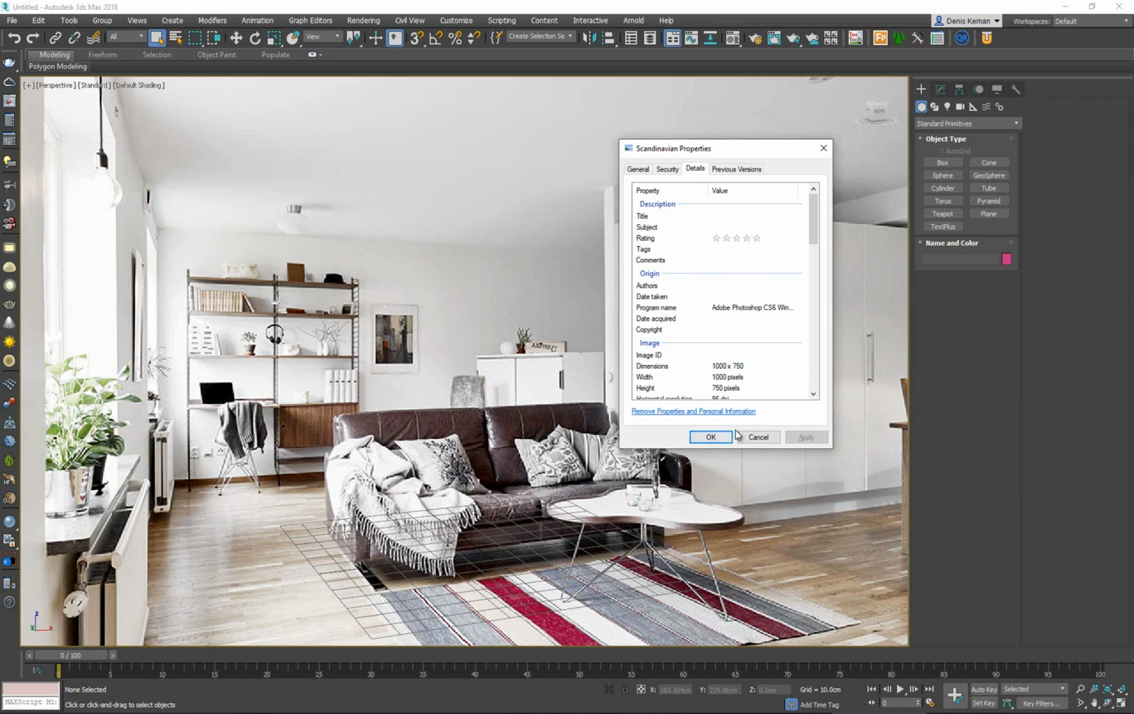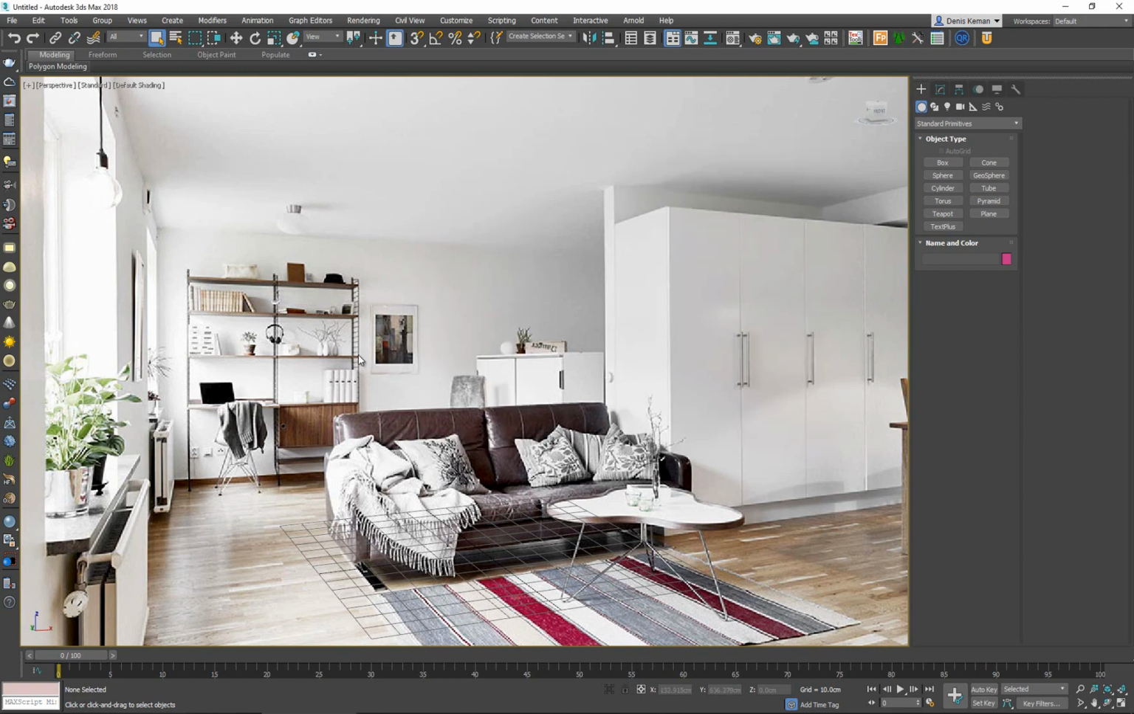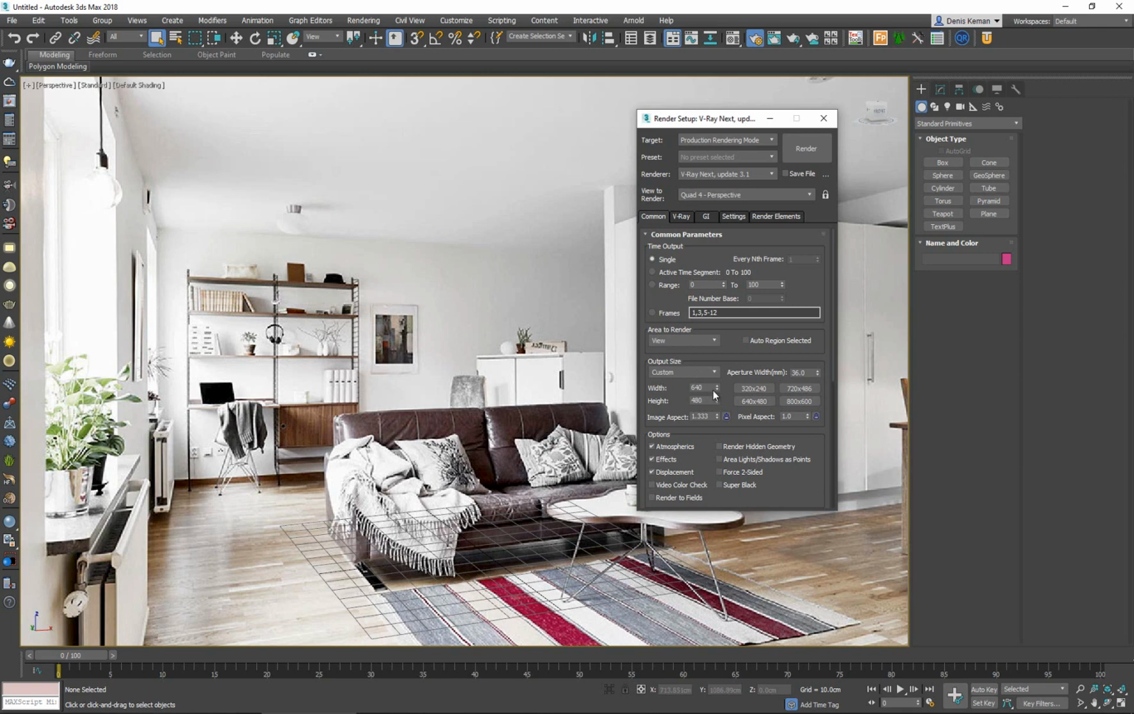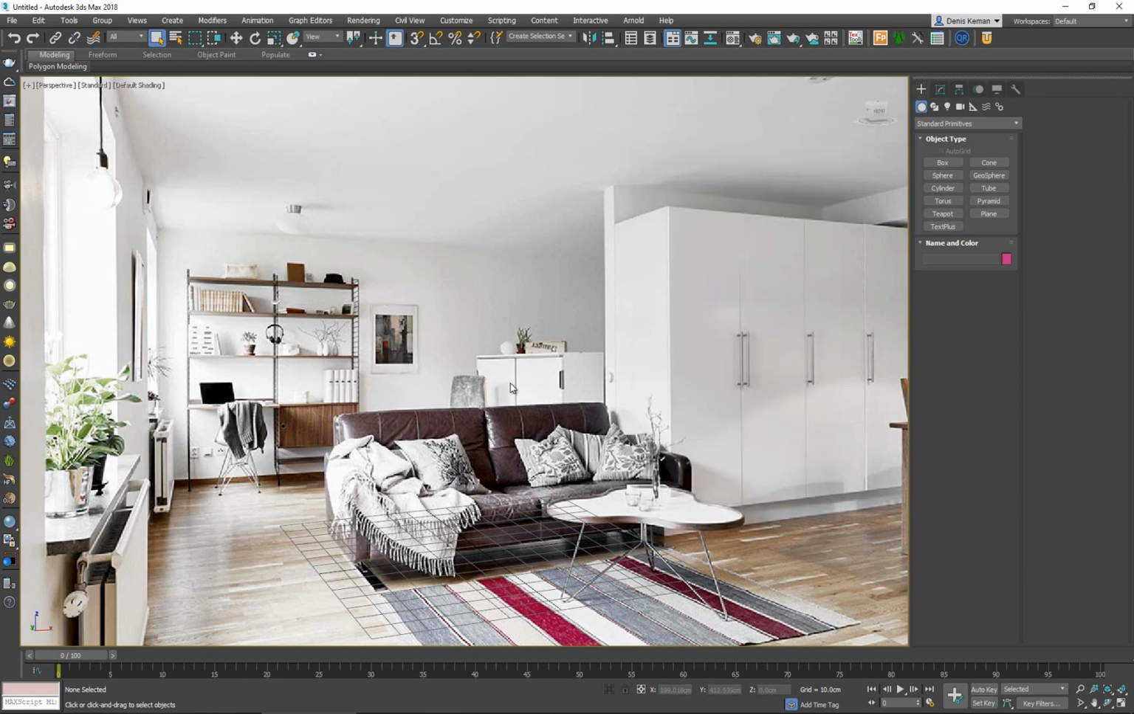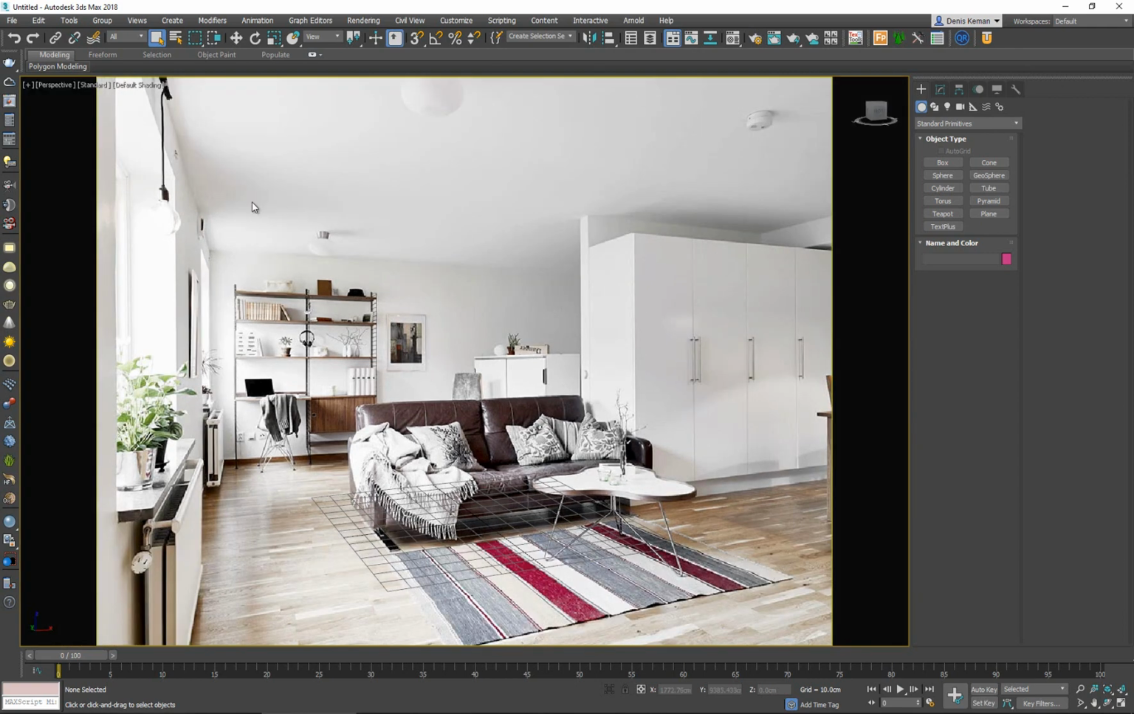So what I'm going to do is put this thing over to the side. I'm going to go back into Max, press F10 to access my settings, and in here, in the width, put in 1000 by 750. There we go. Now I'm going to close this, and I'm going to turn on the show safe frames by holding down Shift and pressing F. There we go. Now this has the same exact resolution as the image that we're trying to match.